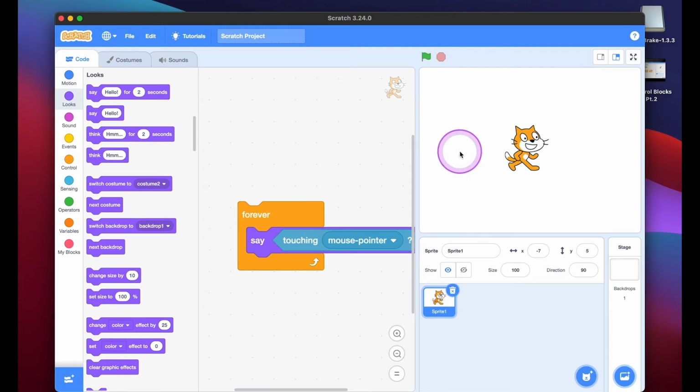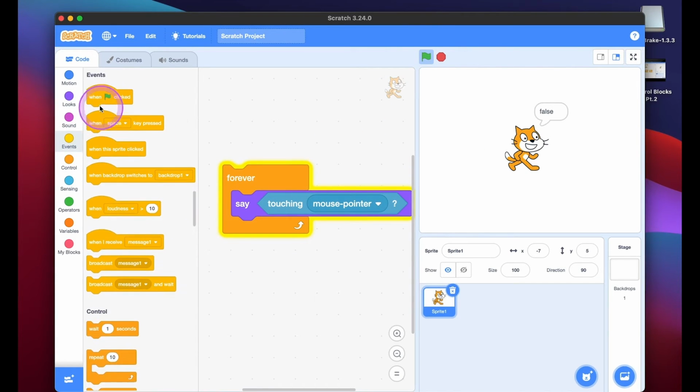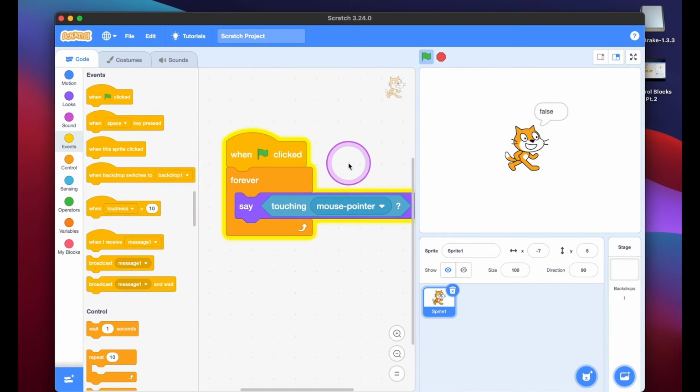So if we hit the green flag, Kitty says false because my mouse pointer is not touching Kitty. But when I am touching Kitty, it says true.